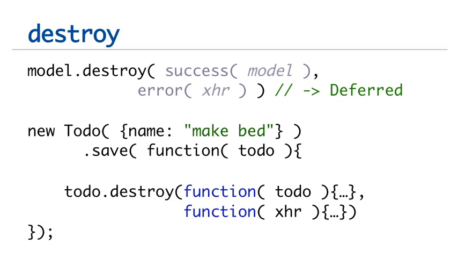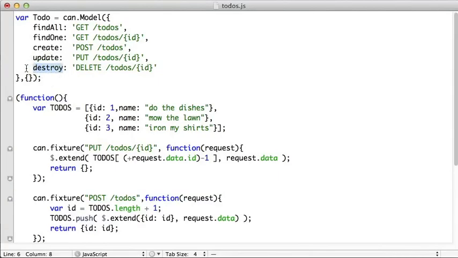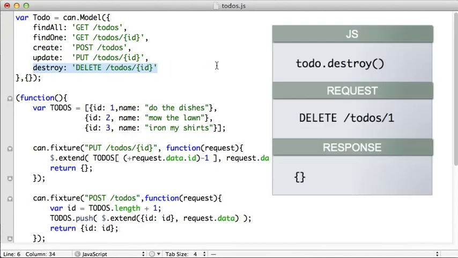Calling destroy on a model instance deletes the record on the server by calling the destroy service method. The destroy service method is implemented here with a string. This makes a delete request to to-dos ID. The server is expected to return a successful response if the record is destroyed. We can simulate that with a fixture.